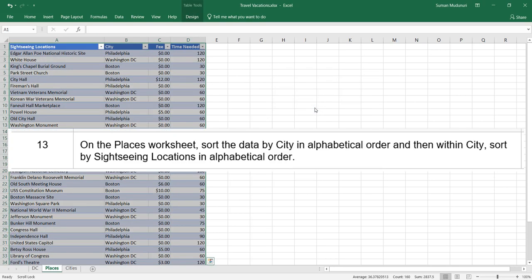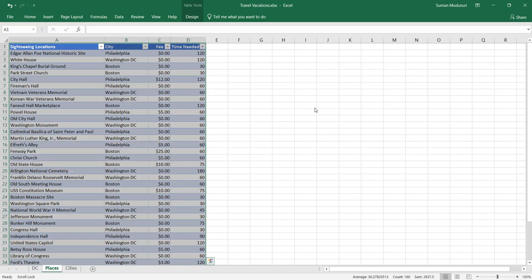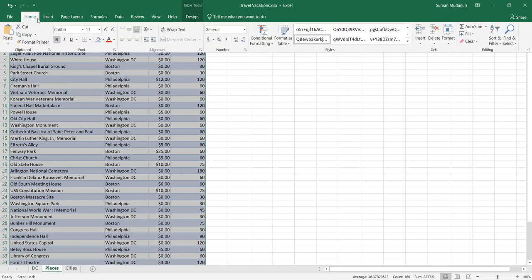Step number 13. On the Places worksheet, sort the data by city in alphabetical order, and then within city, sort by sightseeing locations in alphabetical order. So we'll need to do a custom sort. We want to sort the city by A through Z, and then within city, we want to sort sightseeing locations A through Z. So I'll go ahead and click on the Home tab.